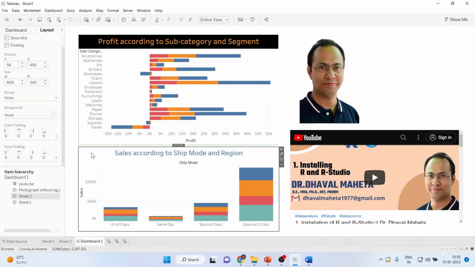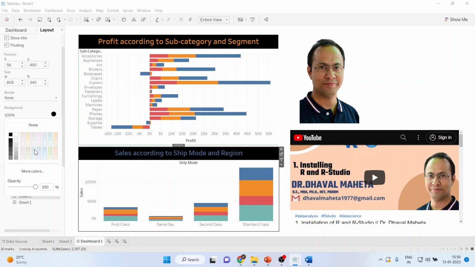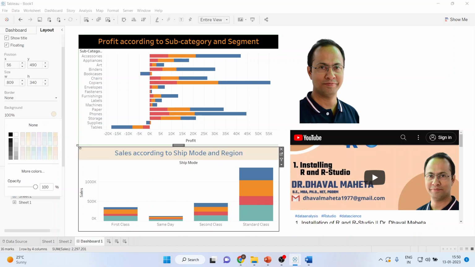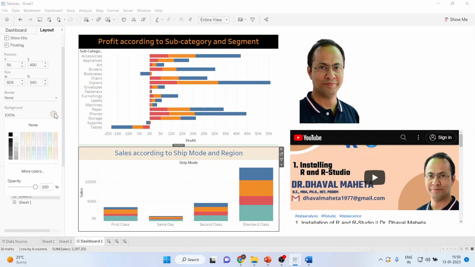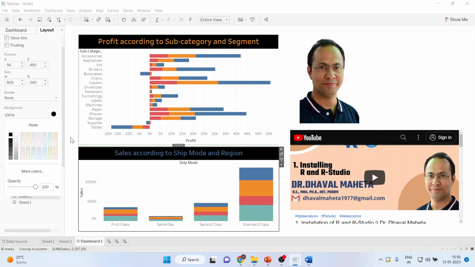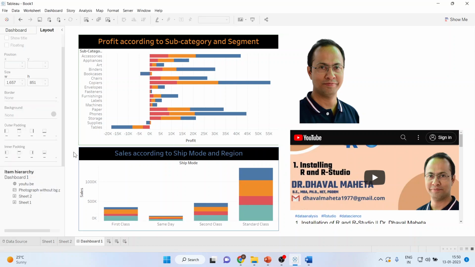Now select the other chart. From here, again select the border, the title, and another color border can be used. Sorry, this one, and the border can be selected from here. This time I'll select blue border. So that is also quite likely possible.